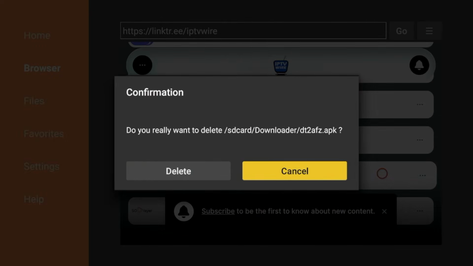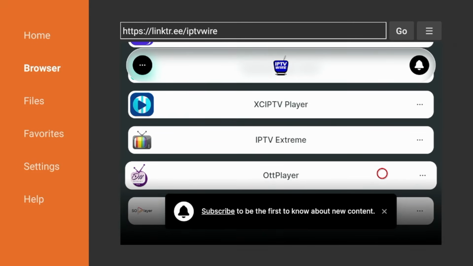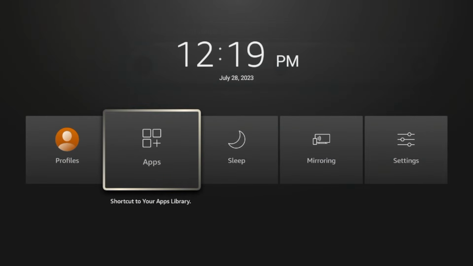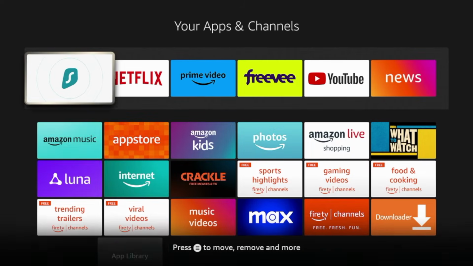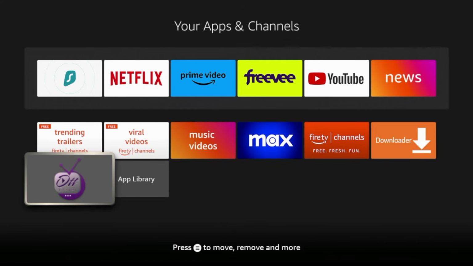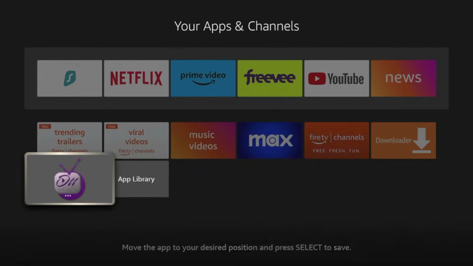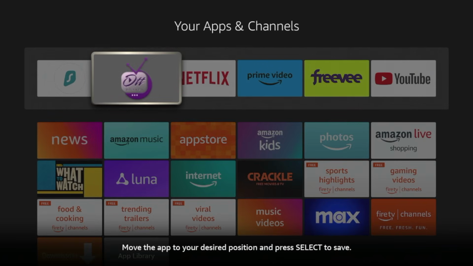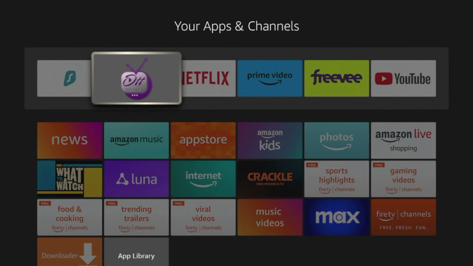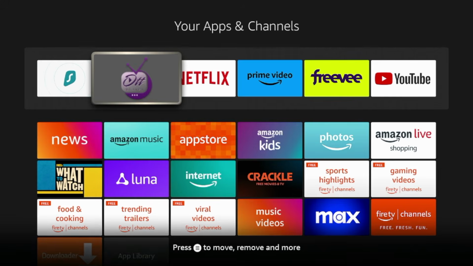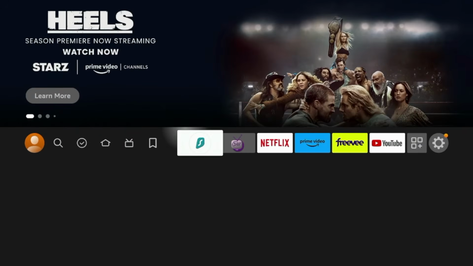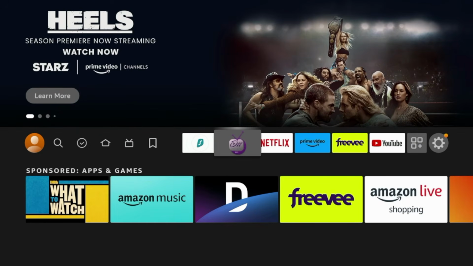So click Delete again, and now hold down the Home button on your remote, click Apps, and now scroll down and you should find OTTPlayer in our Apps and Channels list. So I'd click the Options button with the 3 lines on your remote, click Move, and now I'm going to drop OTTPlayer towards the front of my apps list. Click OK to drop it. Now click the Home button, and you'll notice OTTPlayer is right where I placed it.